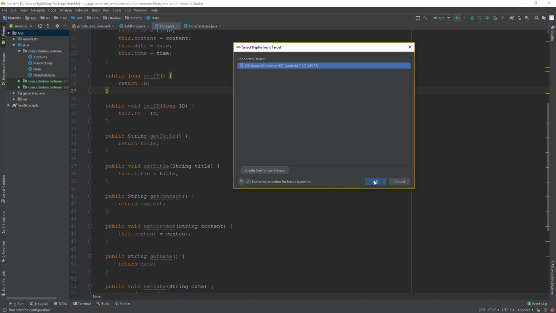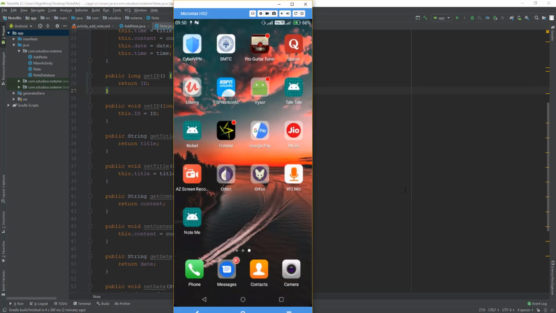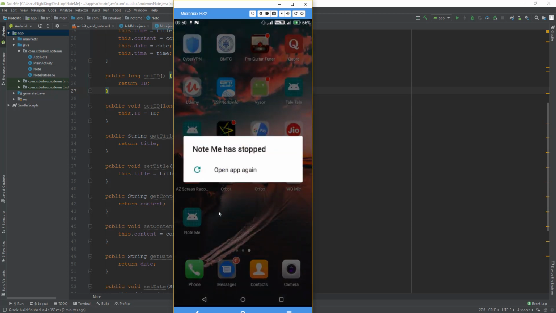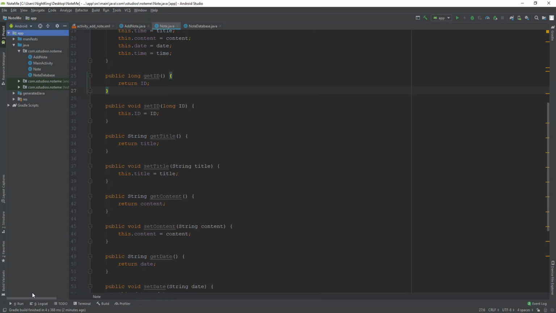Okay, so let's click on OK. The NoteMe app is created and installed here. So double click on the app and you should see, okay, the app has crashed. Now let's see what happened here.